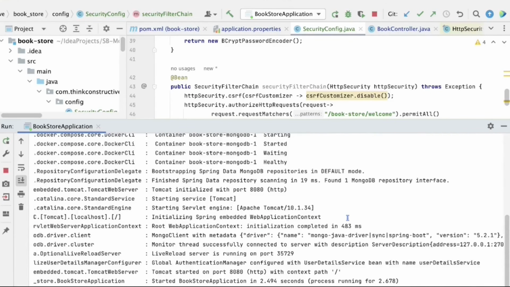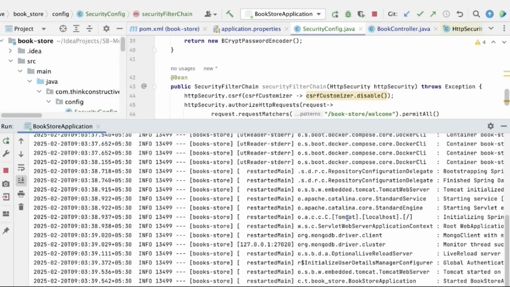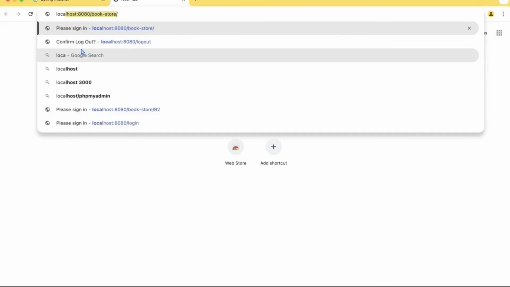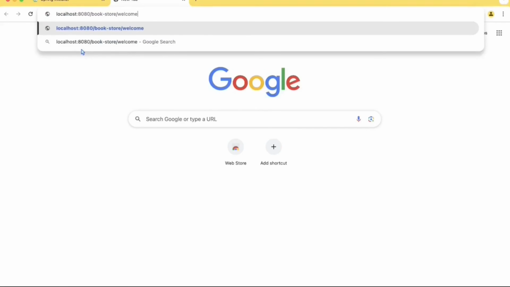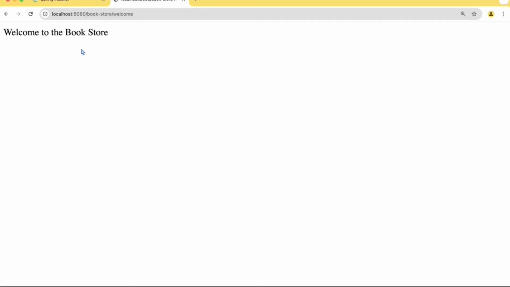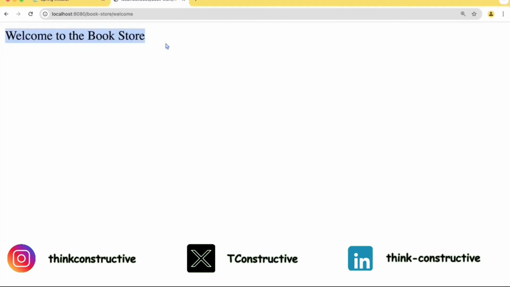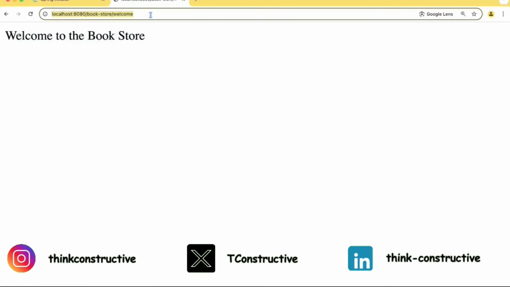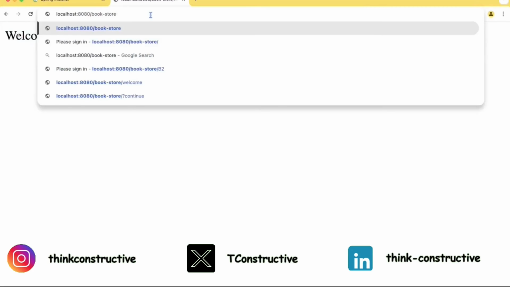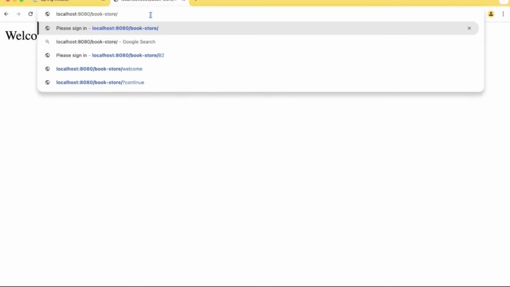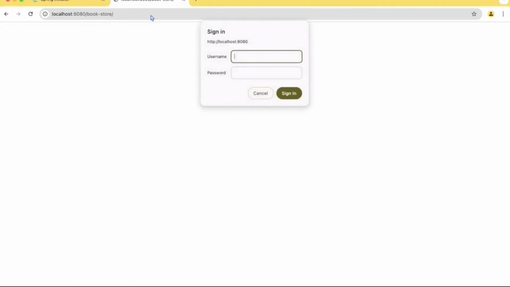See, application is up and running. There is no issue. Let us now try to access the endpoint. Welcome. Okay. Fine. Enter. So what we are able to see: welcome to the bookstore. Okay. And no login and password is asked. Whereas if I remove this welcome and try to access all the books available in the bookstore, let us see what happens. It is prompting us to enter username and password.